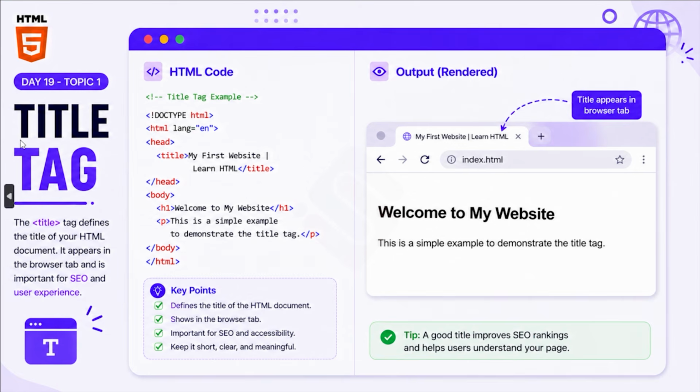Now let's learn about the title tag. The title tag defines the title of an HTML document. It appears in the browser tab and is also used by search engines as the clickable title in search results. A clear and meaningful title improves both SEO and user experience. So let's take the example.